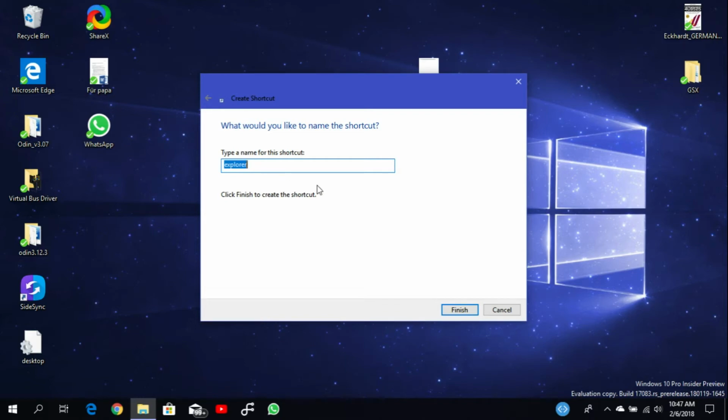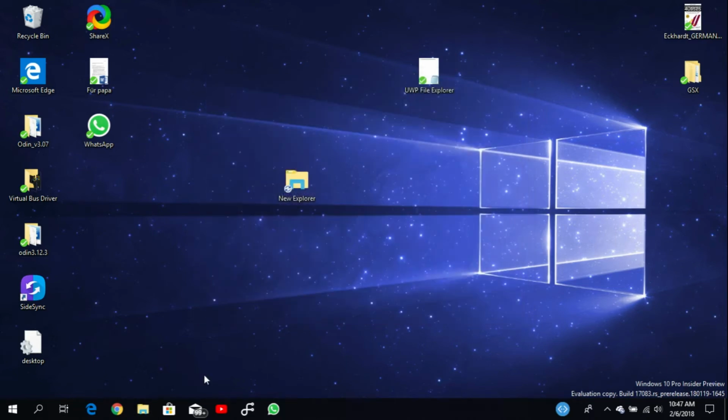So you can leave it like that, Explore, or you can also personalize it. You can give it any name you want. So I will say New Explorer, and then you click on Finish. So that's it. Now you will see that you have this Explorer icon. It looks the same as the one in the taskbar, but now it's here on the desktop.